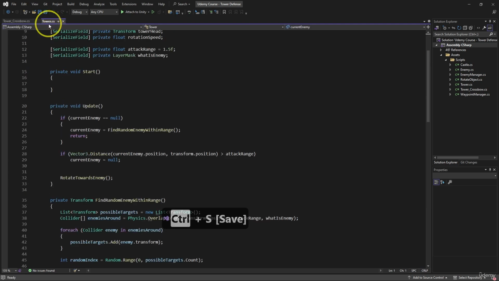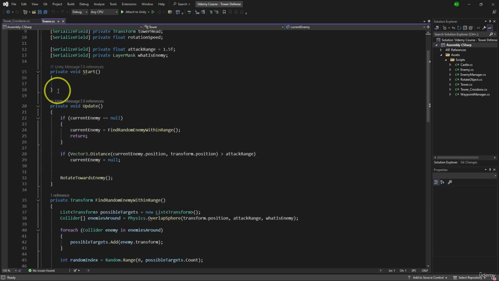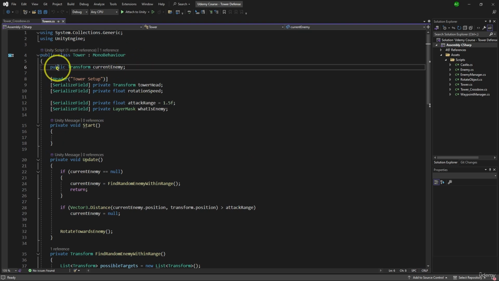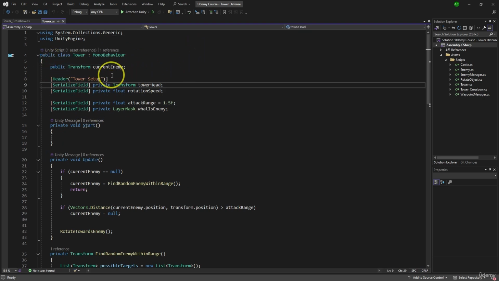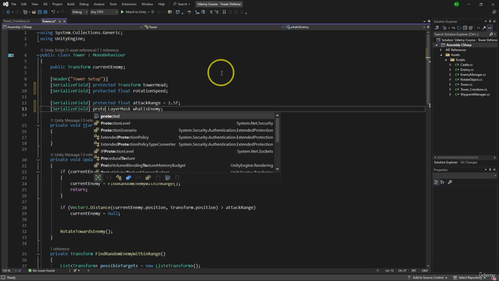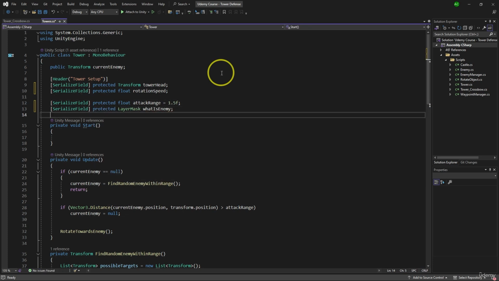And on the tower, we need to make most of the things accessible to the tower crossbow. This one is public, so it will be accessible anyway. And later on, we're gonna hide it. These should be protected. Rotation speed should be protected as well, because every tower must have rotation speed, I suppose. Protected here, and layer mask should be available to most of the towers, so protected.